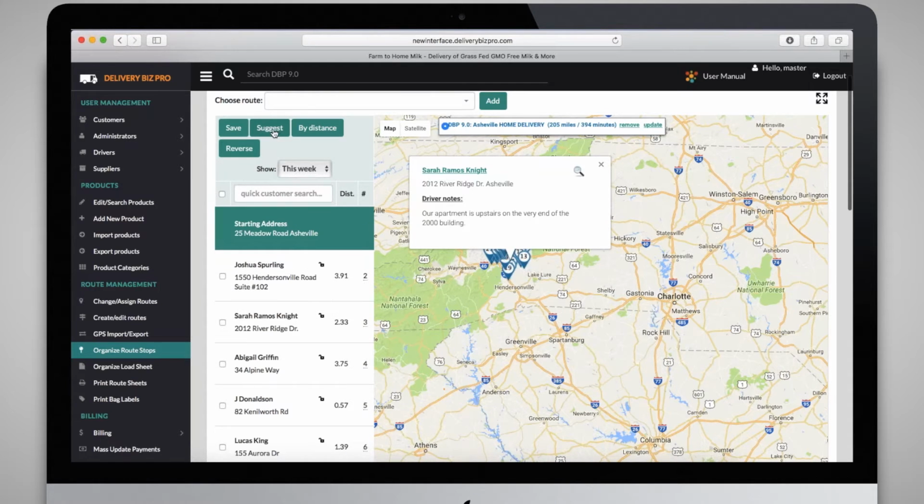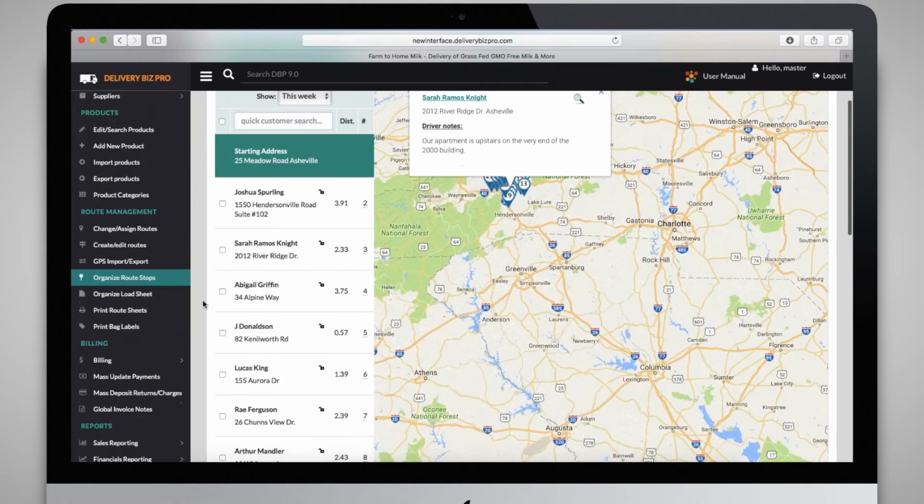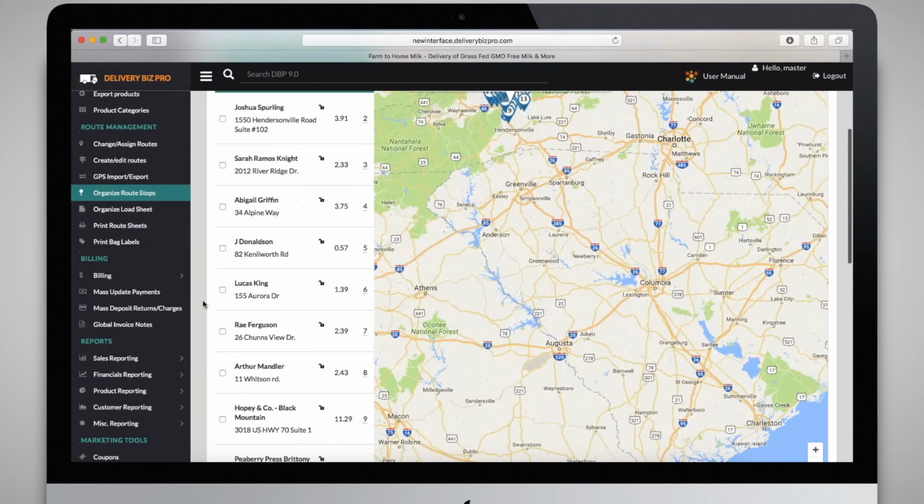Or you would say, I want to suggest the best route. Show me the best drive time. So I want to get that 394 minutes down as low as possible. You could click suggest a best route, wait for it to go through its algorithm and tell you the lowest drive time, and say, I like that, but I still want to move this person up here. All those kinds of organization things you would do from the screen.